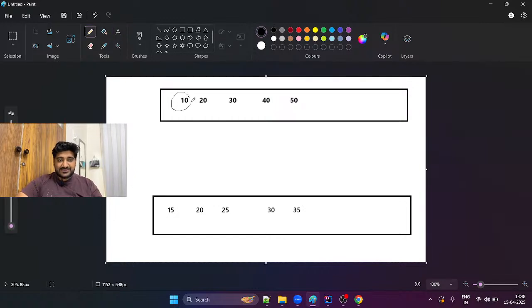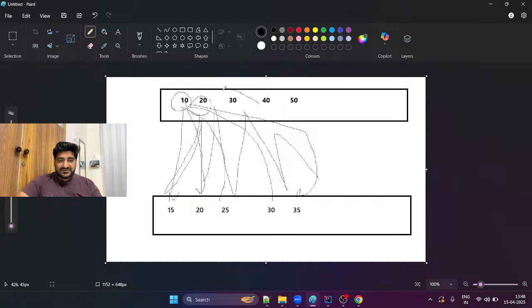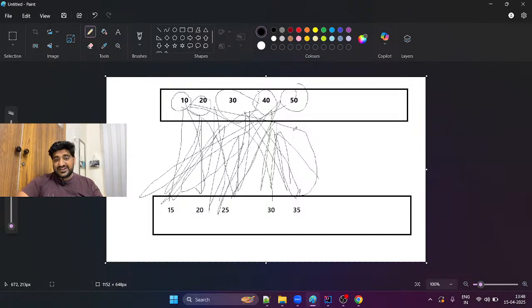So first I compare 10 with each element in this array. Then I will compare 20 with each element in this array, and then 30 with each element in this array. Similarly, 40 I will compare with each element in this array, then 50 with each element in this array. Whenever a match is found, for example, 30 has been found here as well, then we print it. Similarly, 20 has been found here, so we print 20. So these are the two common elements associated with both arrays.